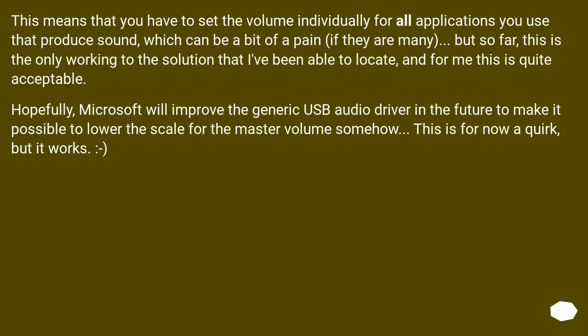This means that you have to set the volume individually for all applications you use that produce sound, which can be a bit of a pain if there are many, but so far this is the only working solution that I've been able to locate, and for me this is quite acceptable. Hopefully, Microsoft will improve the generic USB audio driver in the future to make it possible to lower the scale for the master volumes somehow. This is for now a quirk, but it works. Smile?